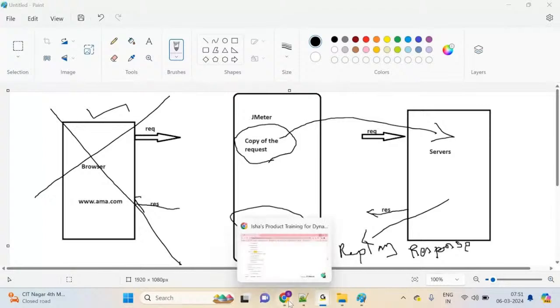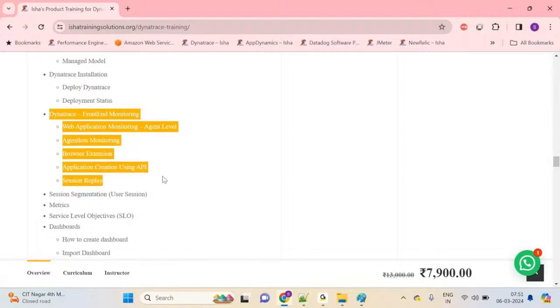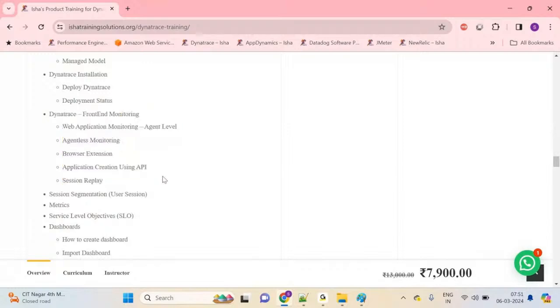So now that topic, Dynatrace front-end monitoring, we are going to see in a detailed way. There are three different configurations we will learn. Dynatrace front-end monitoring can be achieved in three different ways. But before that, APM tools are working in the concept of agents. Okay, what is that agent? Agent is a piece of software.